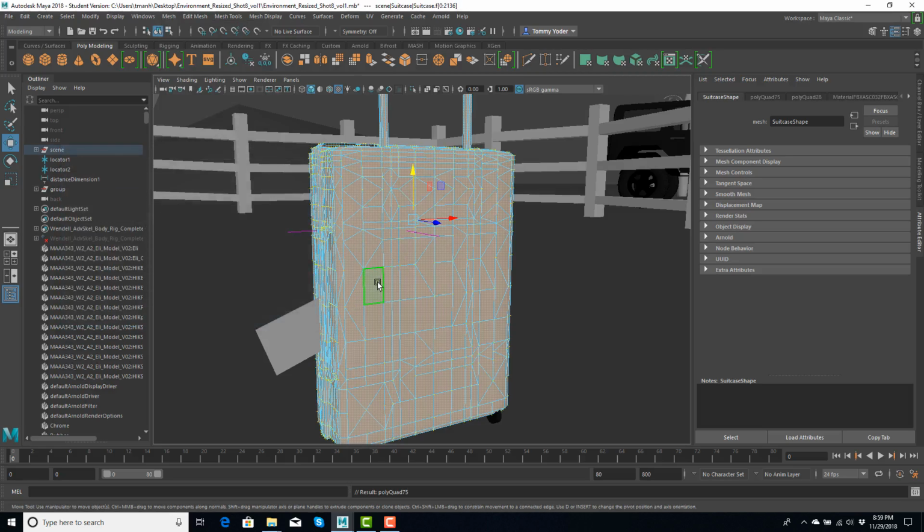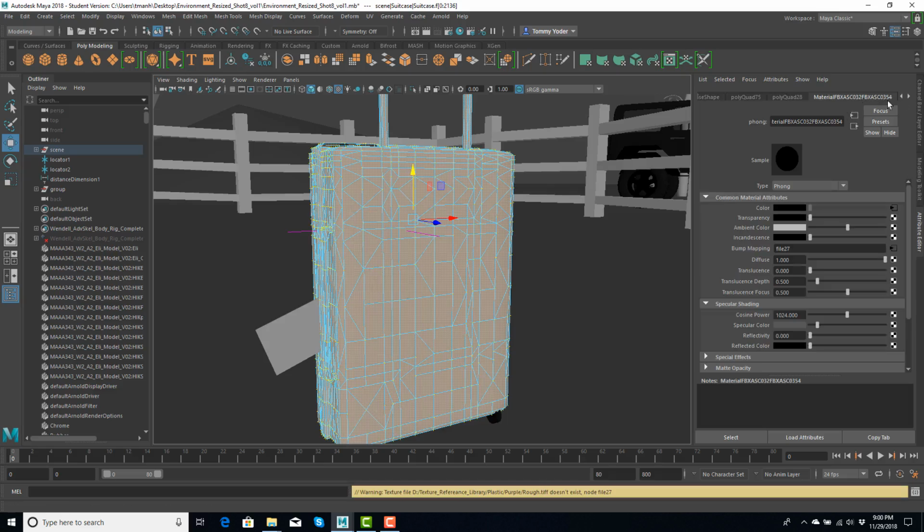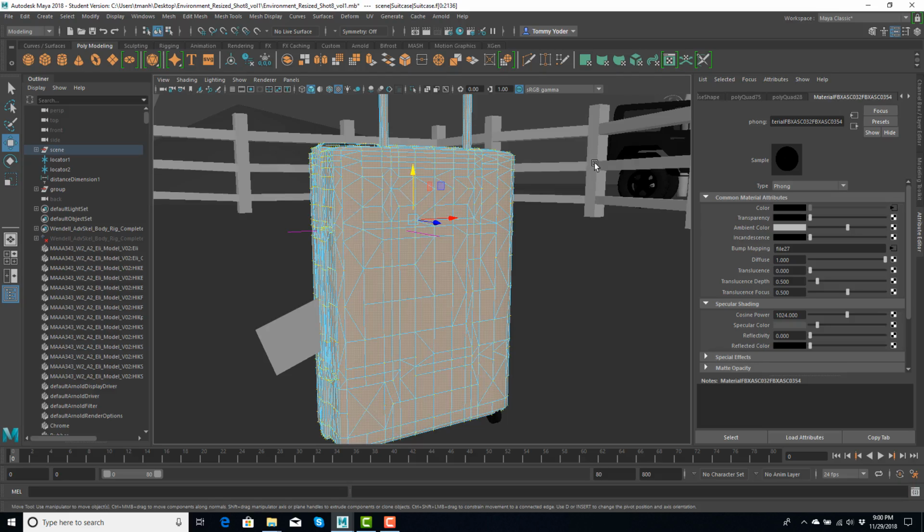Try importing those, and then all you have to do is add a new material, or you can mess around with the material that imports, and you should be all set to go.